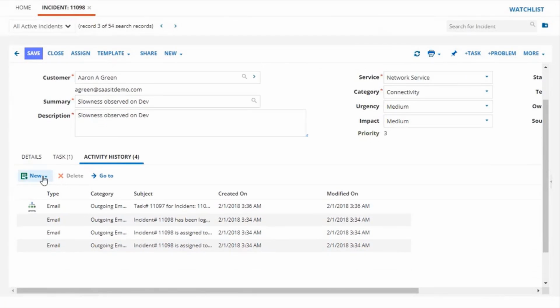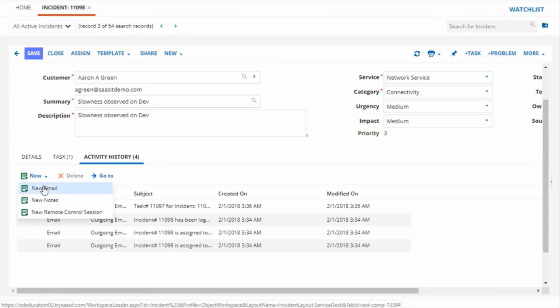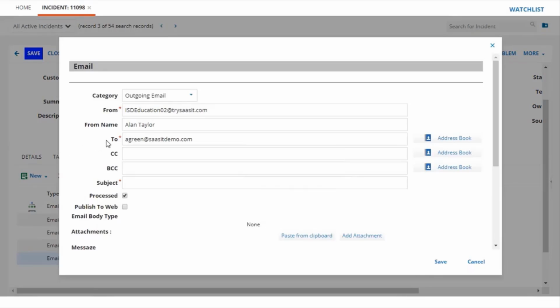Within this incident, we'll select New under the activity history and then click New Email. We can see that the To address is already populated. The subject line, however, is blank. We want this to auto-populate in order to have emails categorized nicely without your analyst trying to type an incident into the subject every time. On the next slide, we're going to write a business rule to automatically populate that with the incident number.